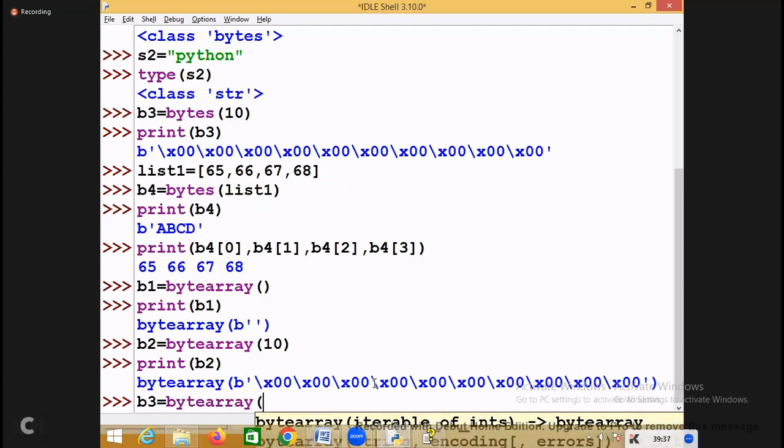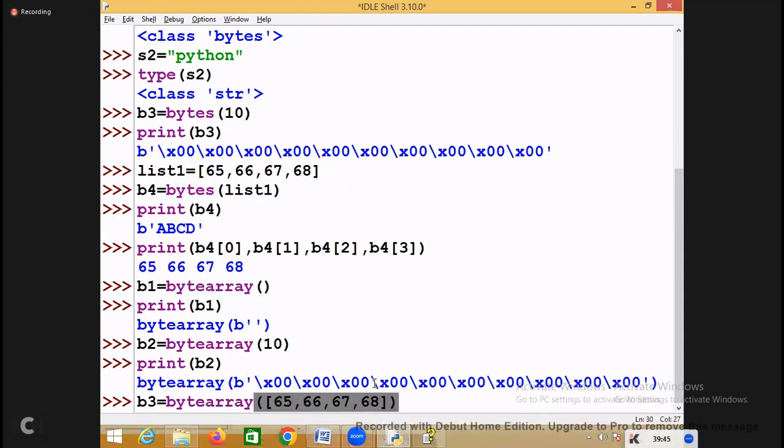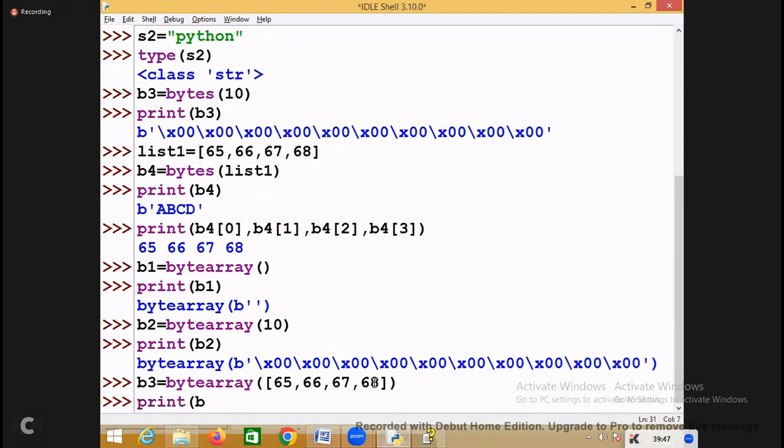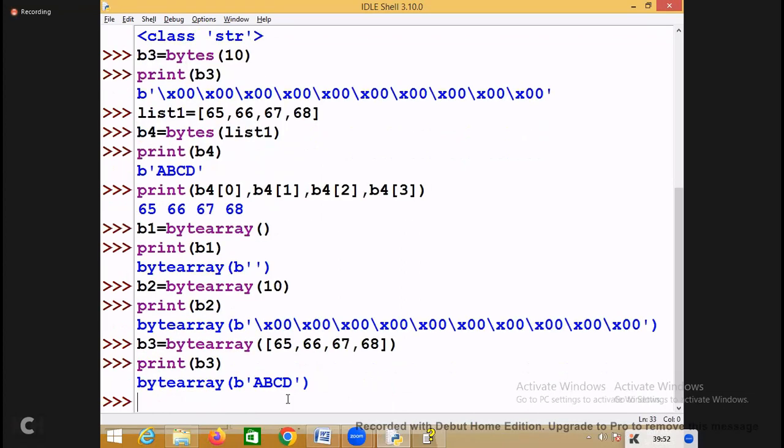So B3 equal to byte array of, I just use iterable. I can use iterable for creating this byte array. Now this byte array is created with how many bytes here? 4 bytes. That is 65, 66, 67, and one more is what? 68. So byte array is mutable.